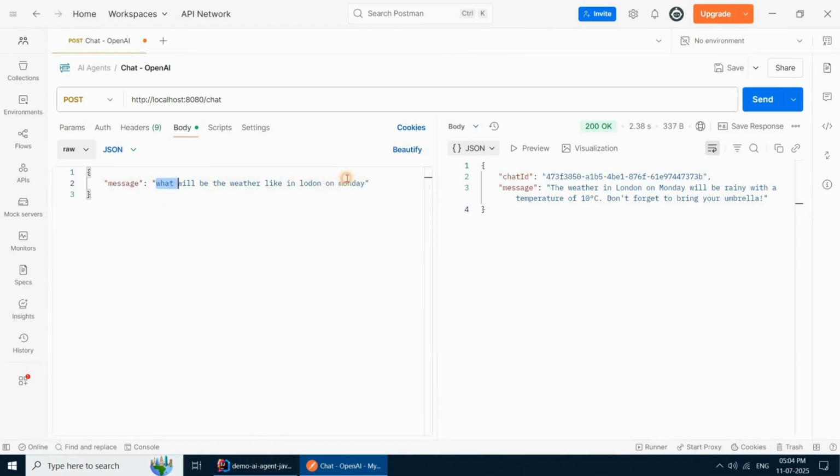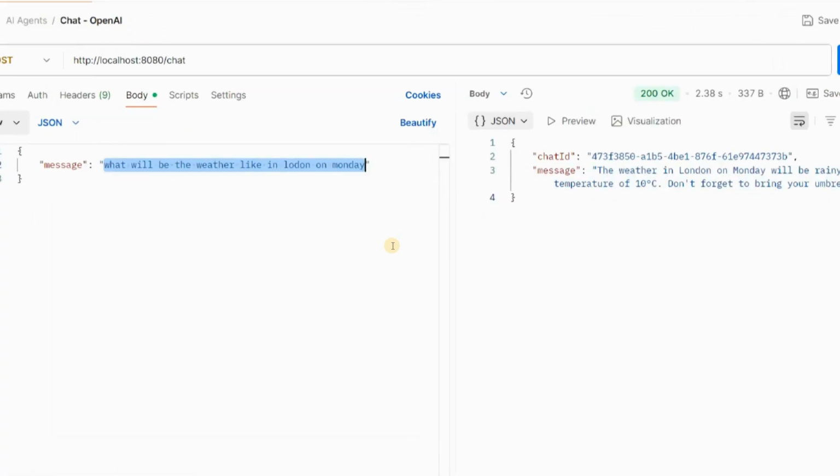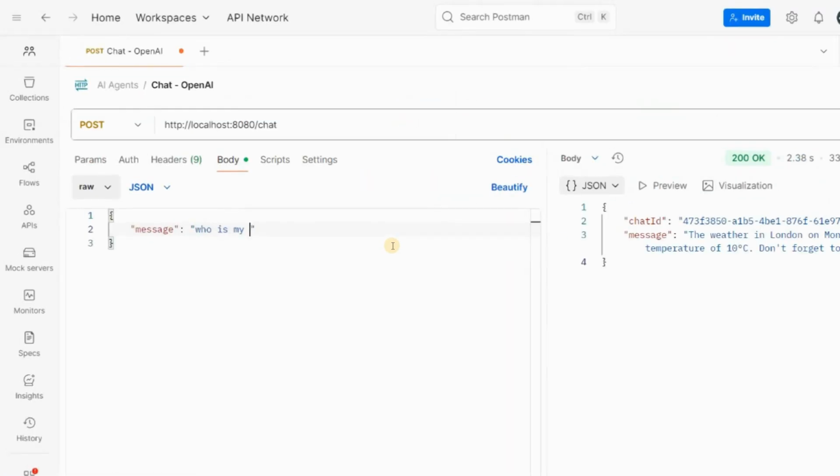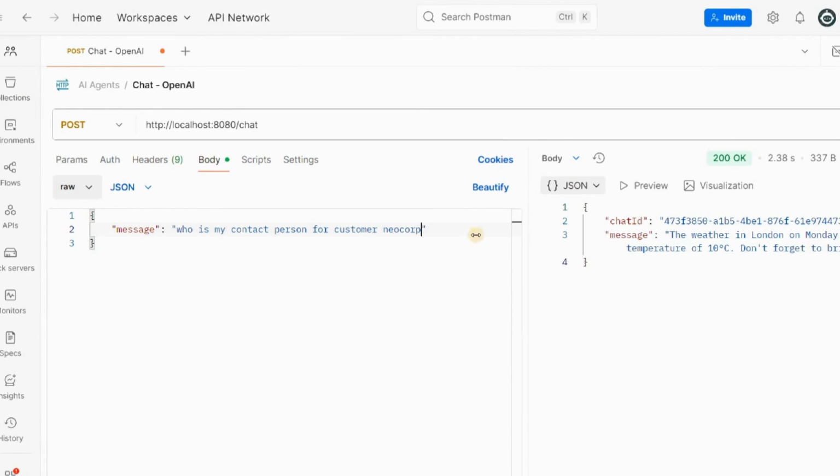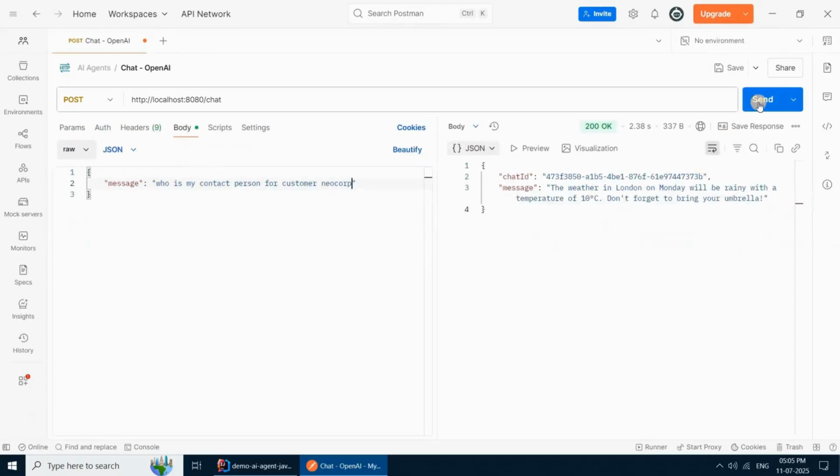Let us try the other scenario, fetching the customers. Who is my contact person for customer Neocorp? This is the corp that I hard coded, a dummy customer in our system. Your contact person is Jennifer Robinson. So it is making our function calls and getting this data.